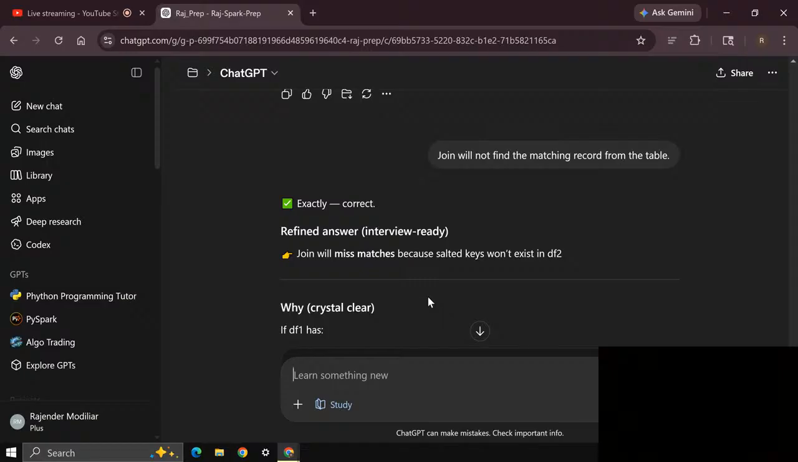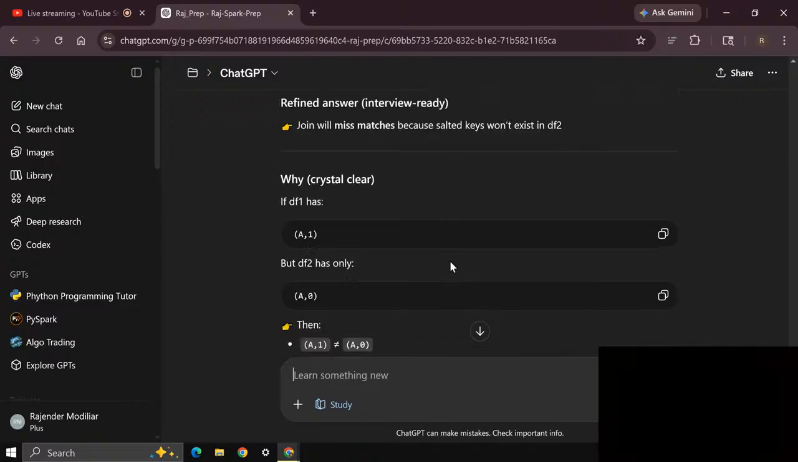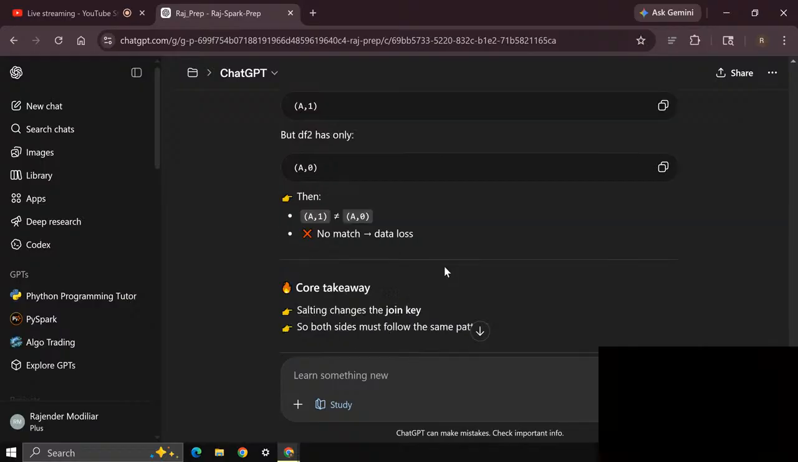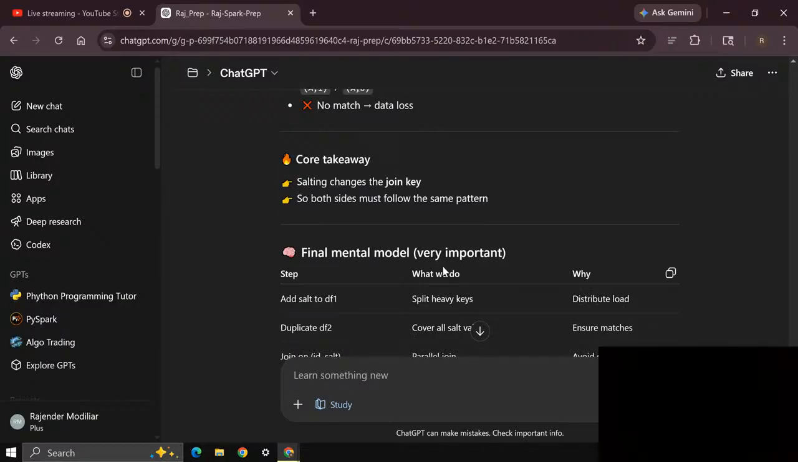Exactly correct. Okay, refine answer. Join will have mismatches because salted keys won't exist in df2. That's the reason we are duplicating. So why, crystal clear. If df1 has a comma 1 but df2 has a comma 0, then a comma 1 will not match with a comma 2. That's the same explanation it is given. Core takeaway: salting changes the join key, so both sides must follow the same pattern.